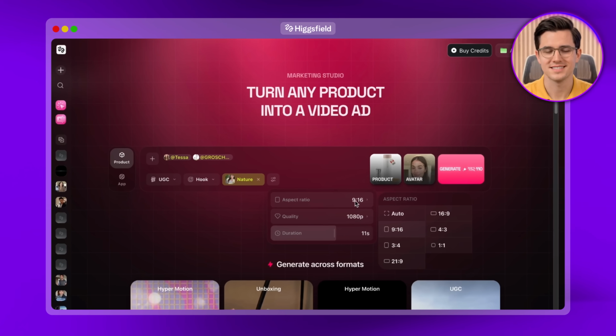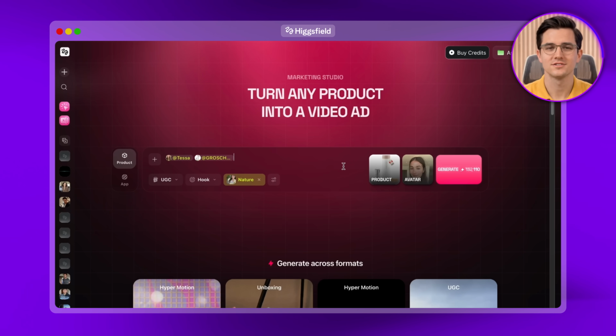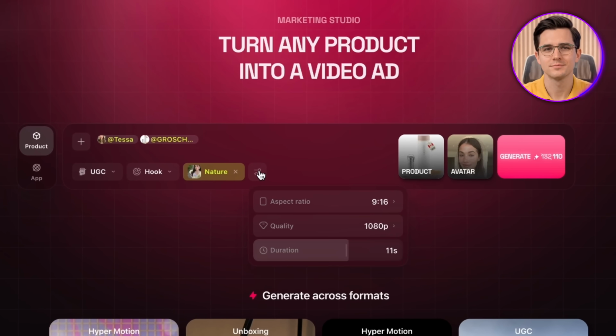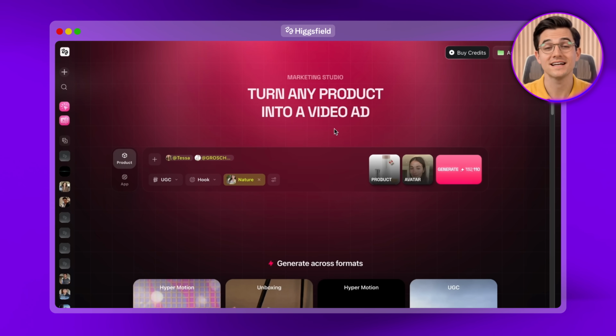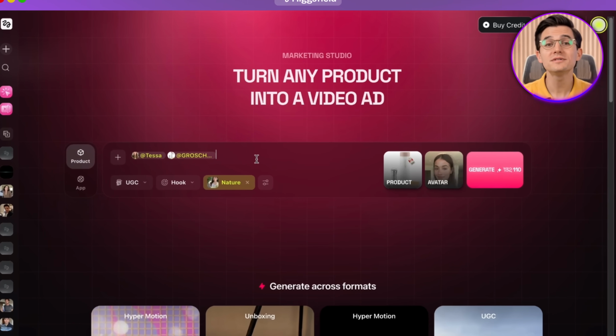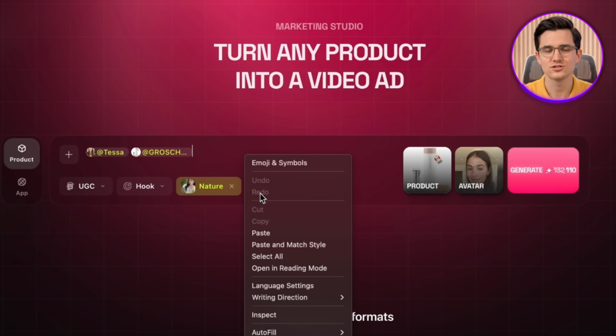The ad is vertical because that's where these ads run, the setting is nature because a travel flask makes the most sense outdoors, and that's also why I gave Tessa a hiking outfit in the first place. I also went with 11 seconds because that's how long her dialogue takes to say. And you don't want dead air at the end of a talking ad, because that's where it starts looking AI again.